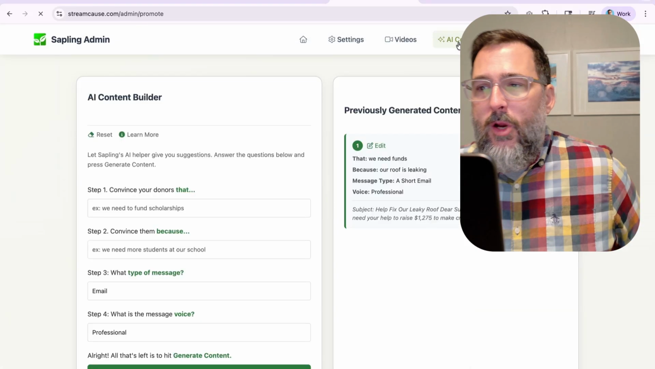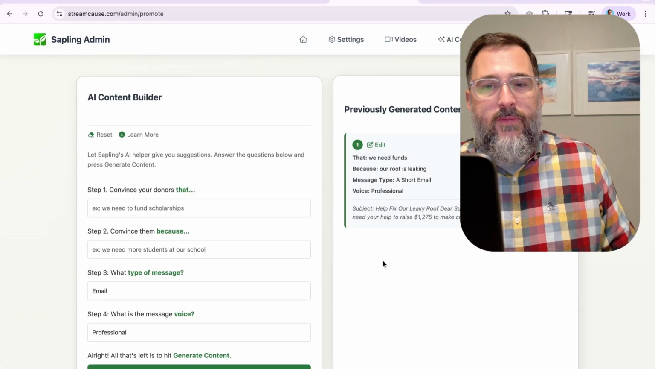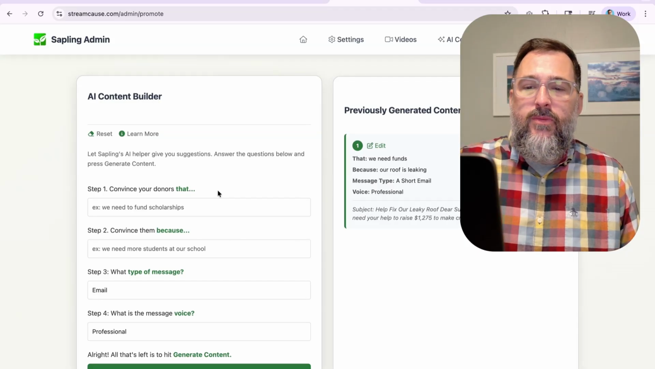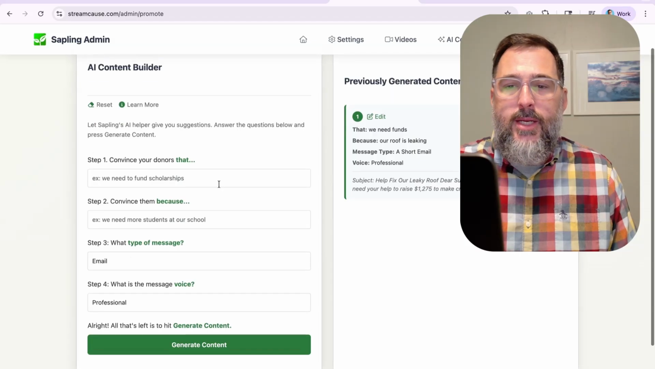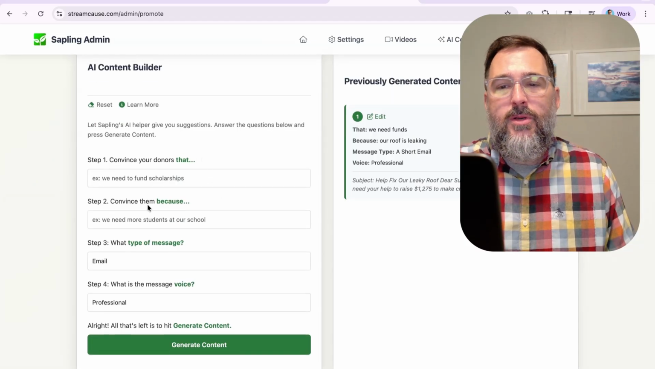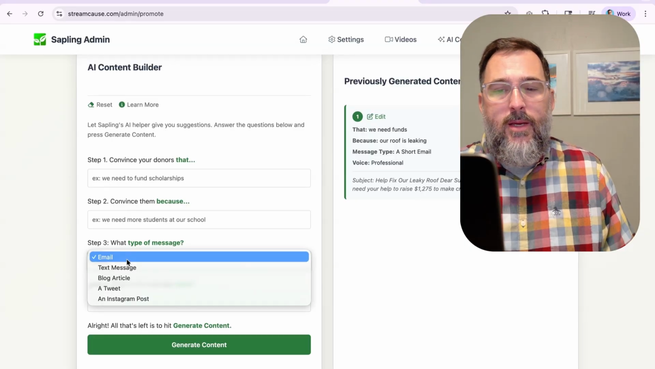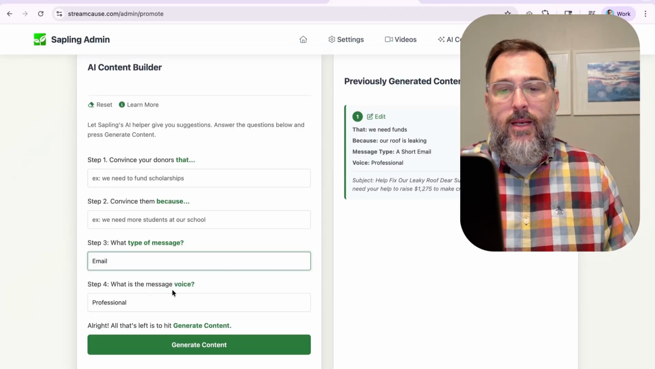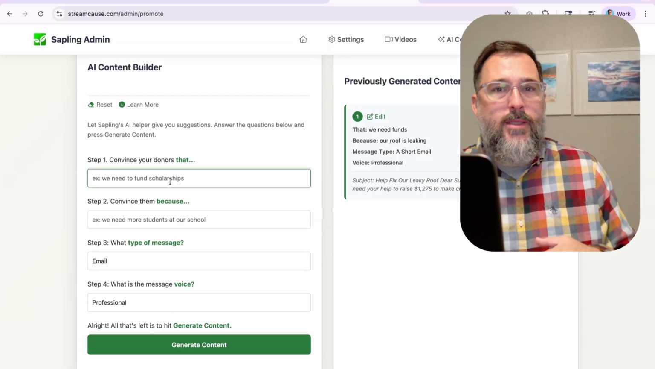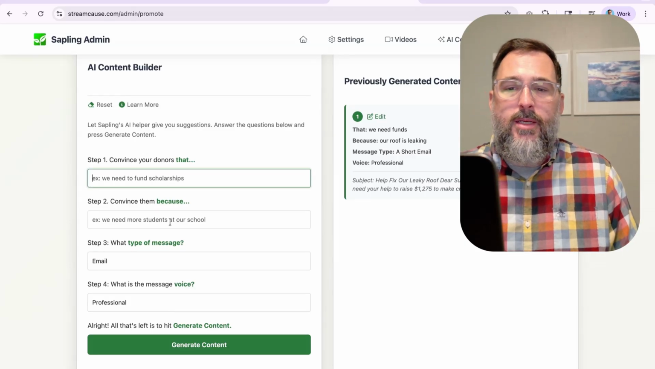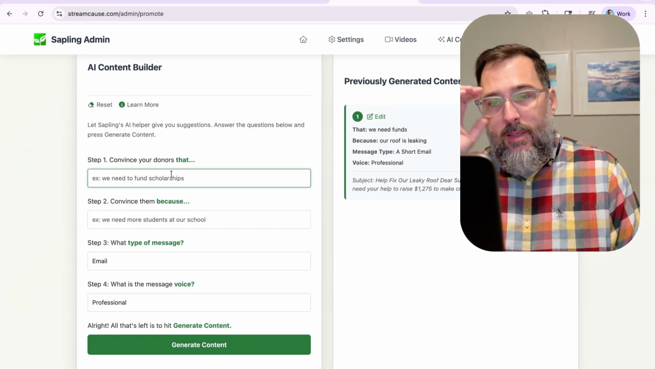The same thing applied when I generated AI content. If I want to create an email to help me raise money for my school, I built this kind of thing that I learned back in some of my marketing education days, where it's like, I need to convince donors that something because something. And what do I want it to be? An email, a tweet, a blog, whatever. And what kind of voice do I want? Again, this creates guardrails so that you don't create something completely random and inappropriate, but it does allow you to think about how you're going to communicate with your donors. And so I said, okay, Claude, I need you to help me.